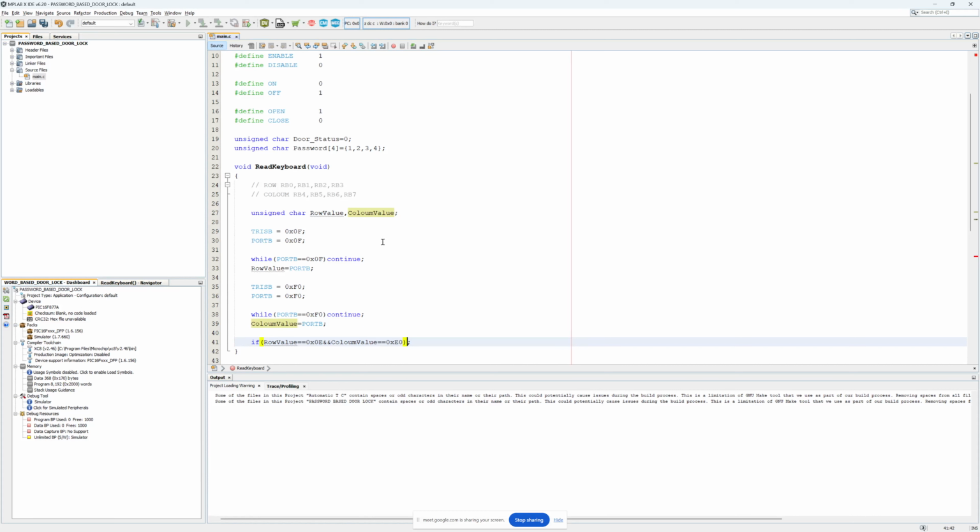key value equal to... we need to have a new variable called key value. So key value equal to 7. So this is ASCII 7. That's why I put it in single quotes. So key value equal to 7.